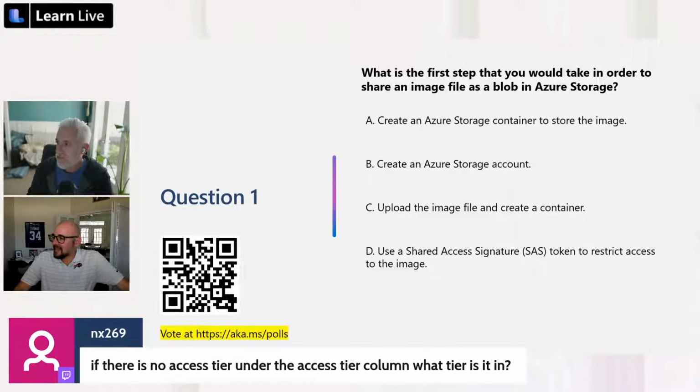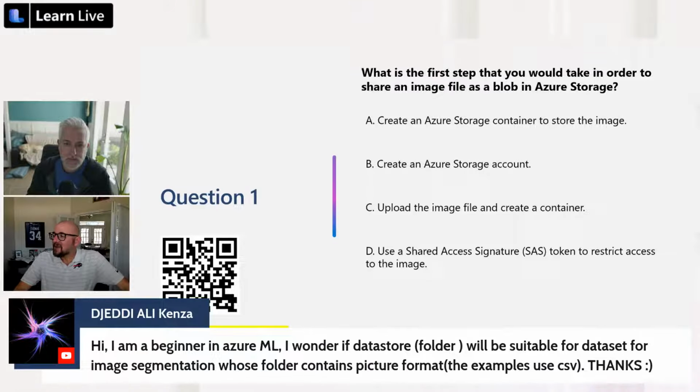Excellent. And then our next question is from, I hope I'm going to say this right, DJ Eddie, who is asking, with Azure Machine Learning, and I'm going to paraphrase a bit, what type of storage is suitable for storing folders containing pictures, CSVs, several different types of data?